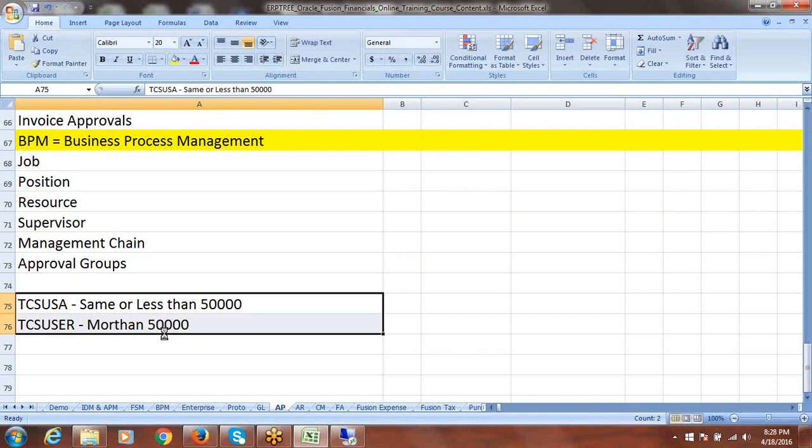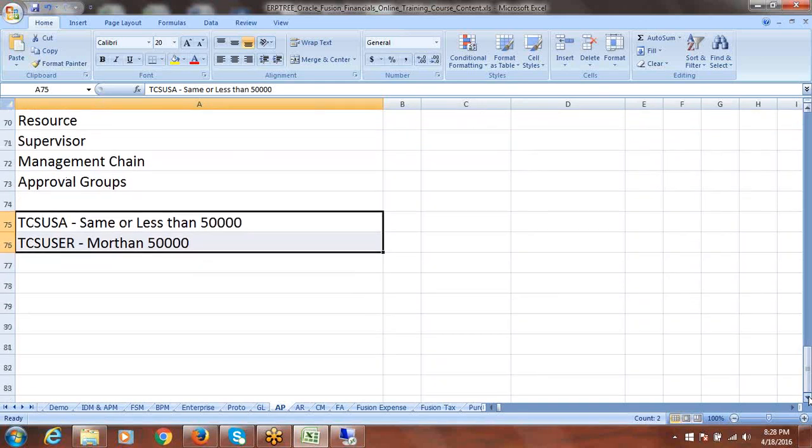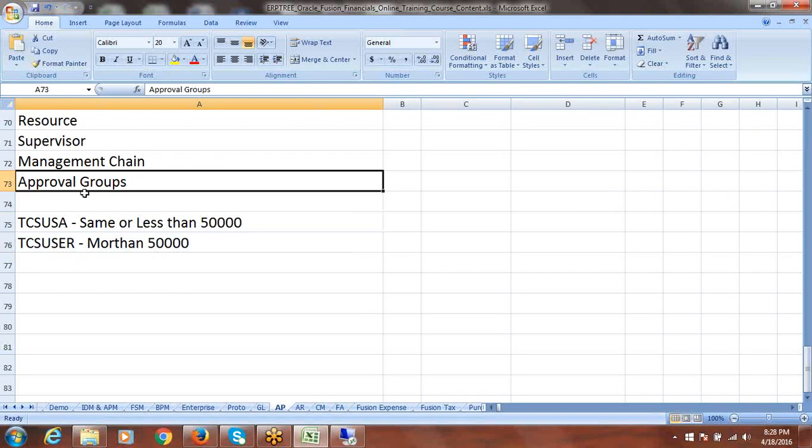We have two employees. For the first employee, TCS USA, we are going to set the condition that invoices of 50,000 or less can be approved by TCS USA, and if the invoice amount is more than 50,000, those invoices need to be approved by TCS user. Fine. On that basis we'll do the setups. To do the setups in the system, first we have to create the approval groups.